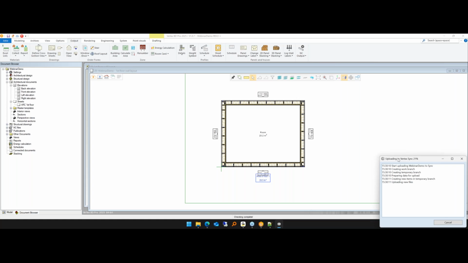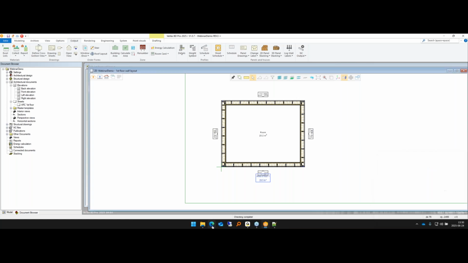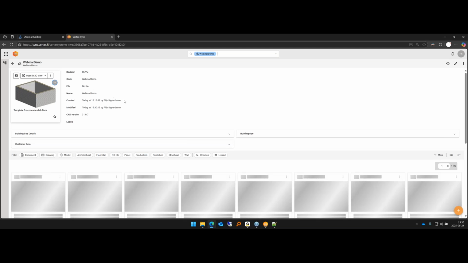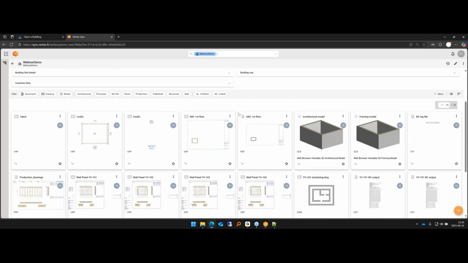And now it will find a lot more files, of course, because there is the framing side and the production drawings and the machine files. Now it's here. It took 6 seconds. I go back into the demo building. I do a quick refresh, and then you will now see that there are a lot more drawings.